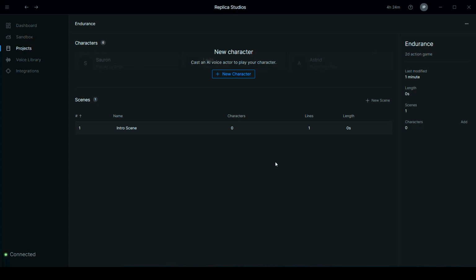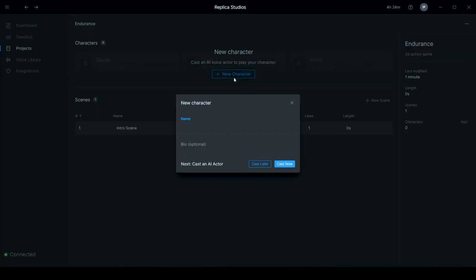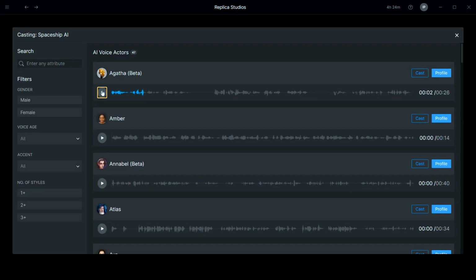Right now we have to add some characters to this scene, so we need to create a character. Let's go and create a character. It's gonna be for the intro scene. I'm actually gonna call it spaceship AI. So cast now. Here we've got different options for different characters that we can choose from.